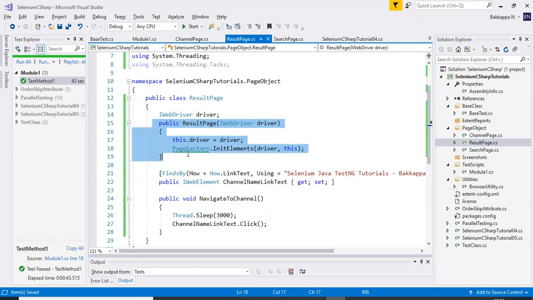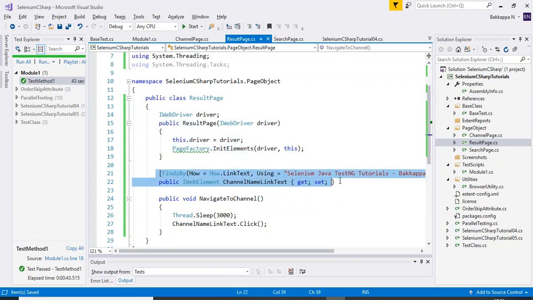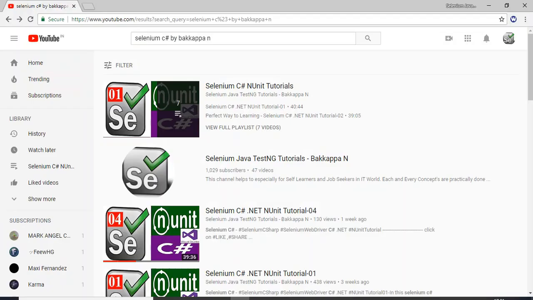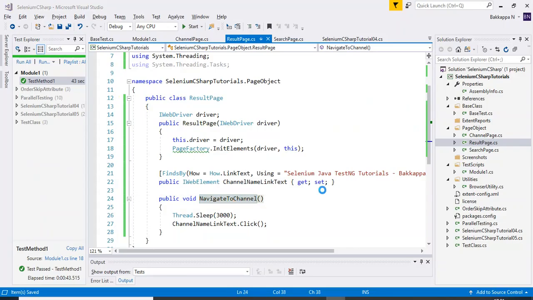So we have defined one simple constructor, and we have defined one simple web page element, and we have implemented one behavioral method for this particular result page. For this result page, we have implemented one web page element to identify this particular channel name, and we have implemented one method called navigateToChannel. That method just calls the click method so that it can click on this particular channel name. That's it. It is very simple.